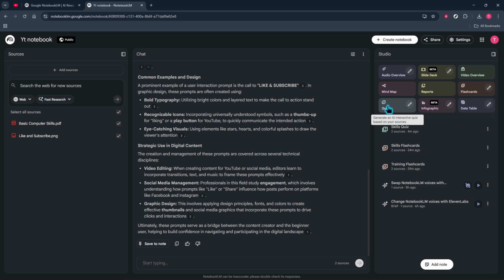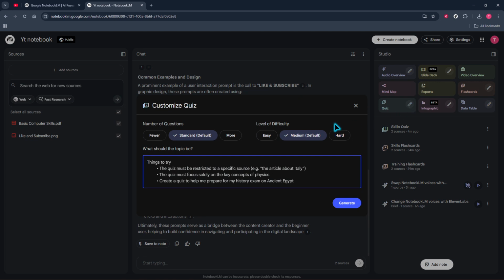This brings up the customization panel where you control the structure and feel of the quiz. Think of this area as your command center. You'll set how many questions you want, how hard they should be, and what the topic will cover. Start with the number of questions. You'll see options like fewer, standard, and more.